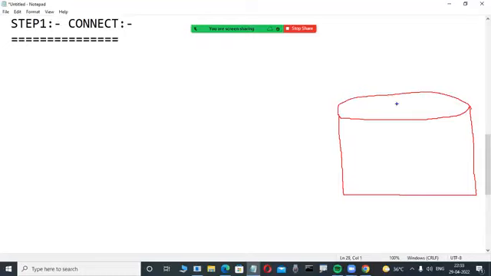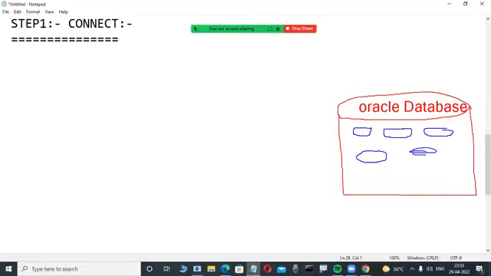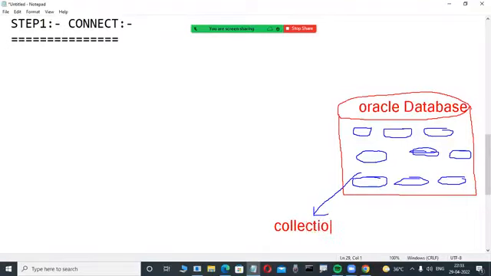Then automatically one place is created on the disk. This is the Oracle database. In this database, there are so many collections of database objects, the same as in other relational databases. Tables, views, sequences, synonyms, clusters, so many things are there, don't worry. These are a collection of database objects.